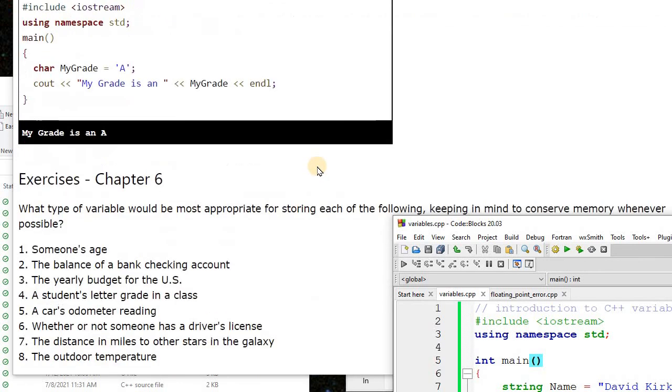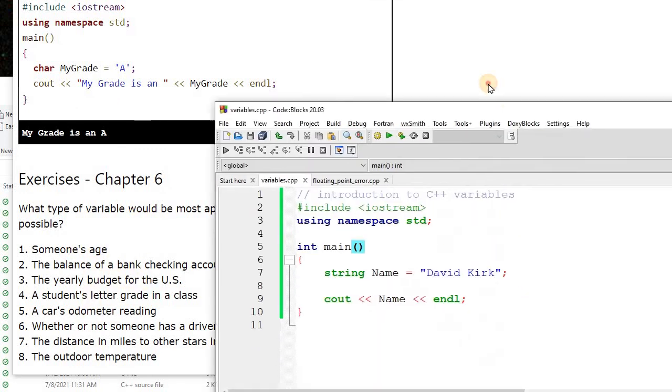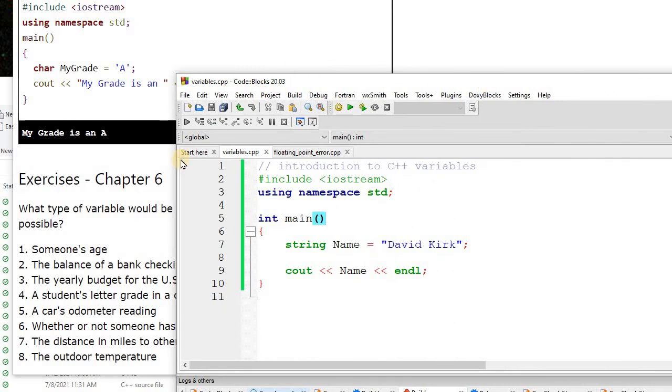Okay, so anyway, that's just things to think about in choosing variable types, and I think that's all I wanted to cover in this video.